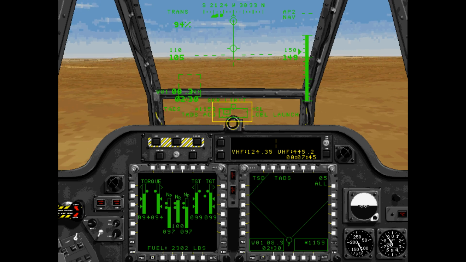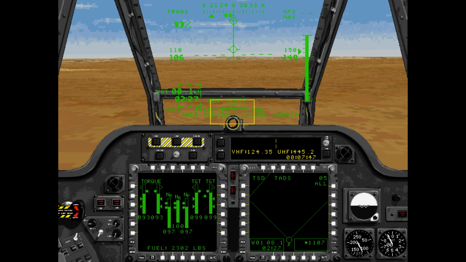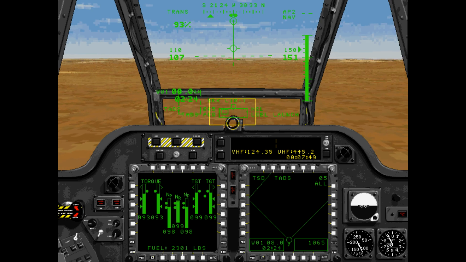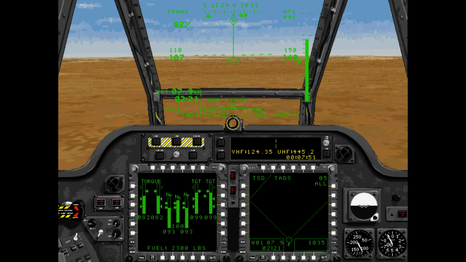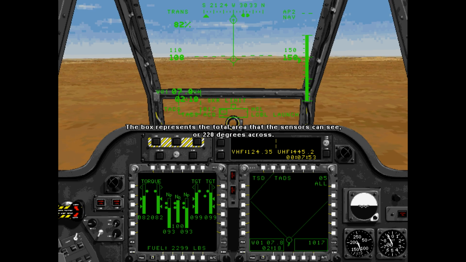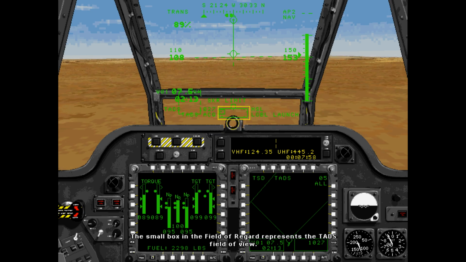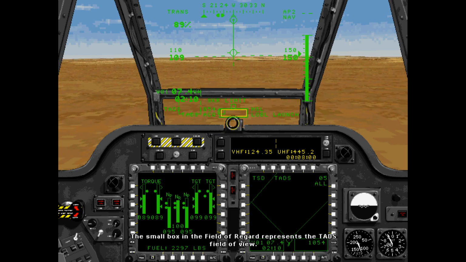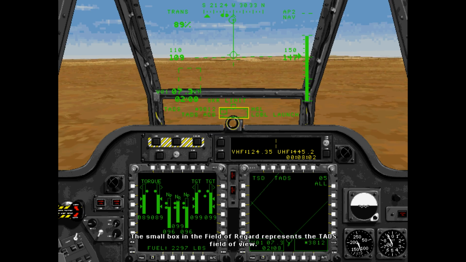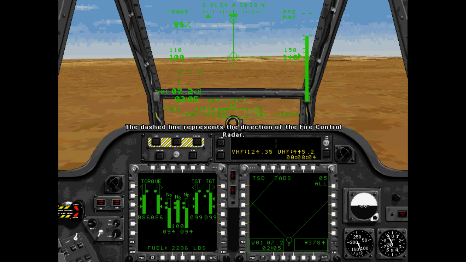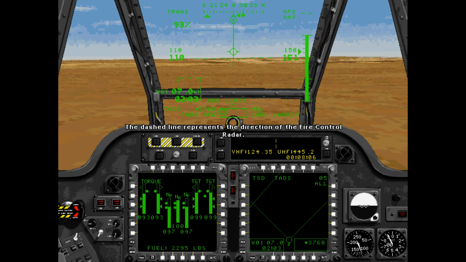The box in the bottom center of the display is the field of regard box, or FOR. The box represents the total area that the sensors can see, or 220 degrees across. The small box in the field of regard represents the TADS's field of view. The dashed line represents the direction of the fire control radar.